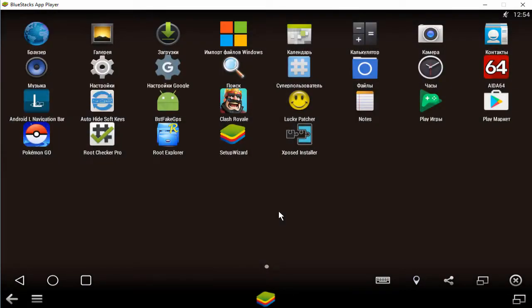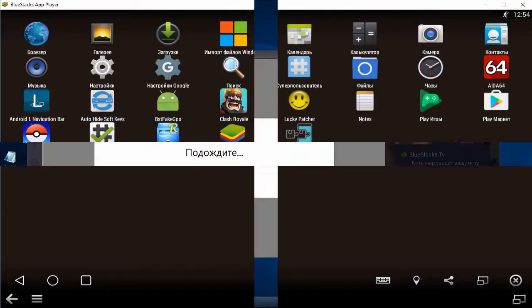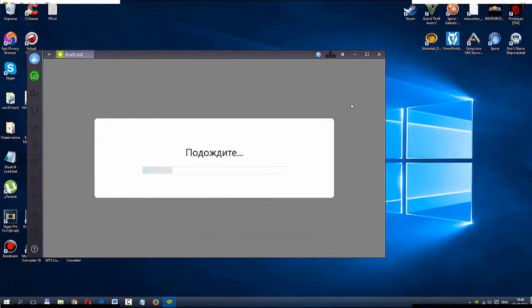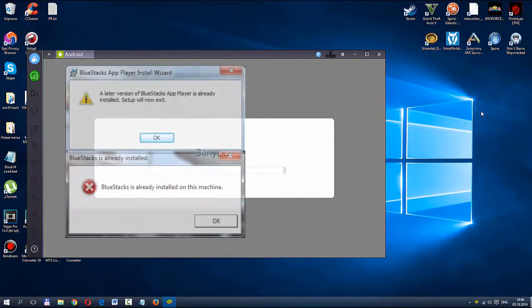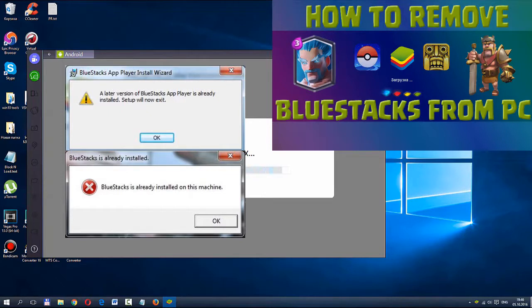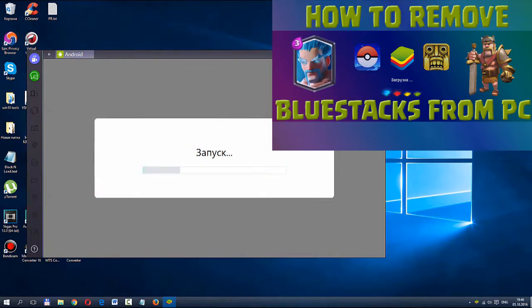Now let's talk about errors which sometimes happen during installation. The most frequent error: Bluestacks is already installed on this machine. If you had installed Bluestacks earlier, then you have to completely clean previous installations before installing another version. This is quite a complicated procedure, so I made a separate video on that. And only after wiping off the previous Bluestacks you may reinstall another version of the emulator.